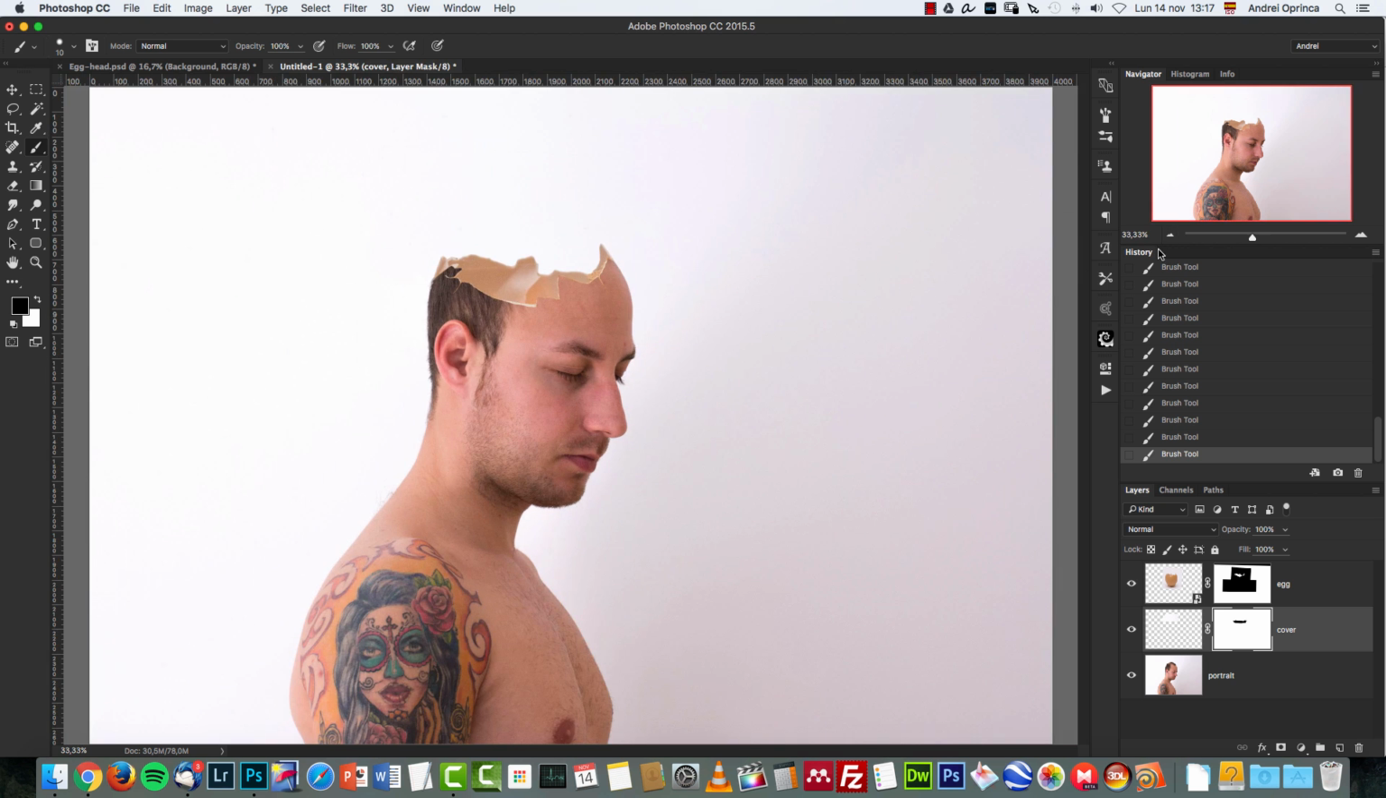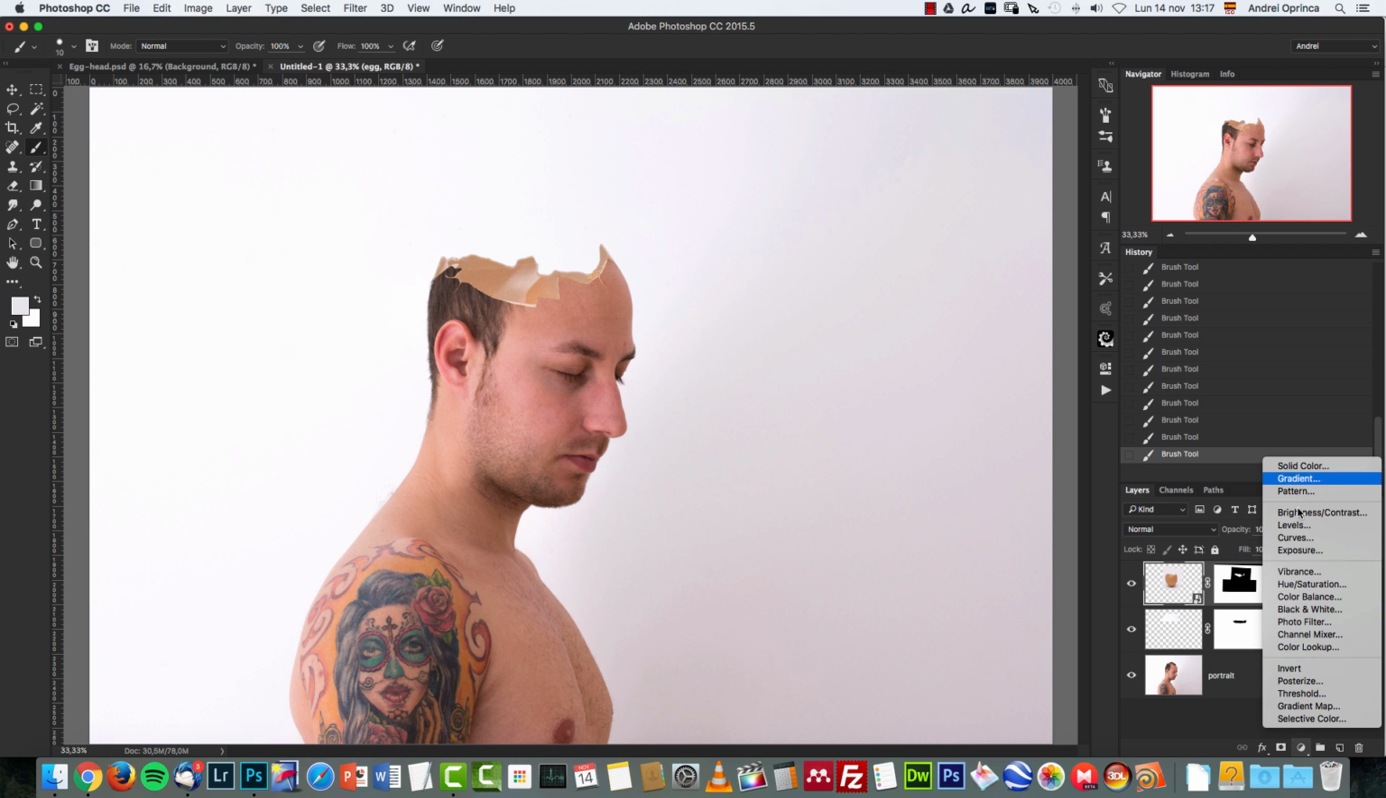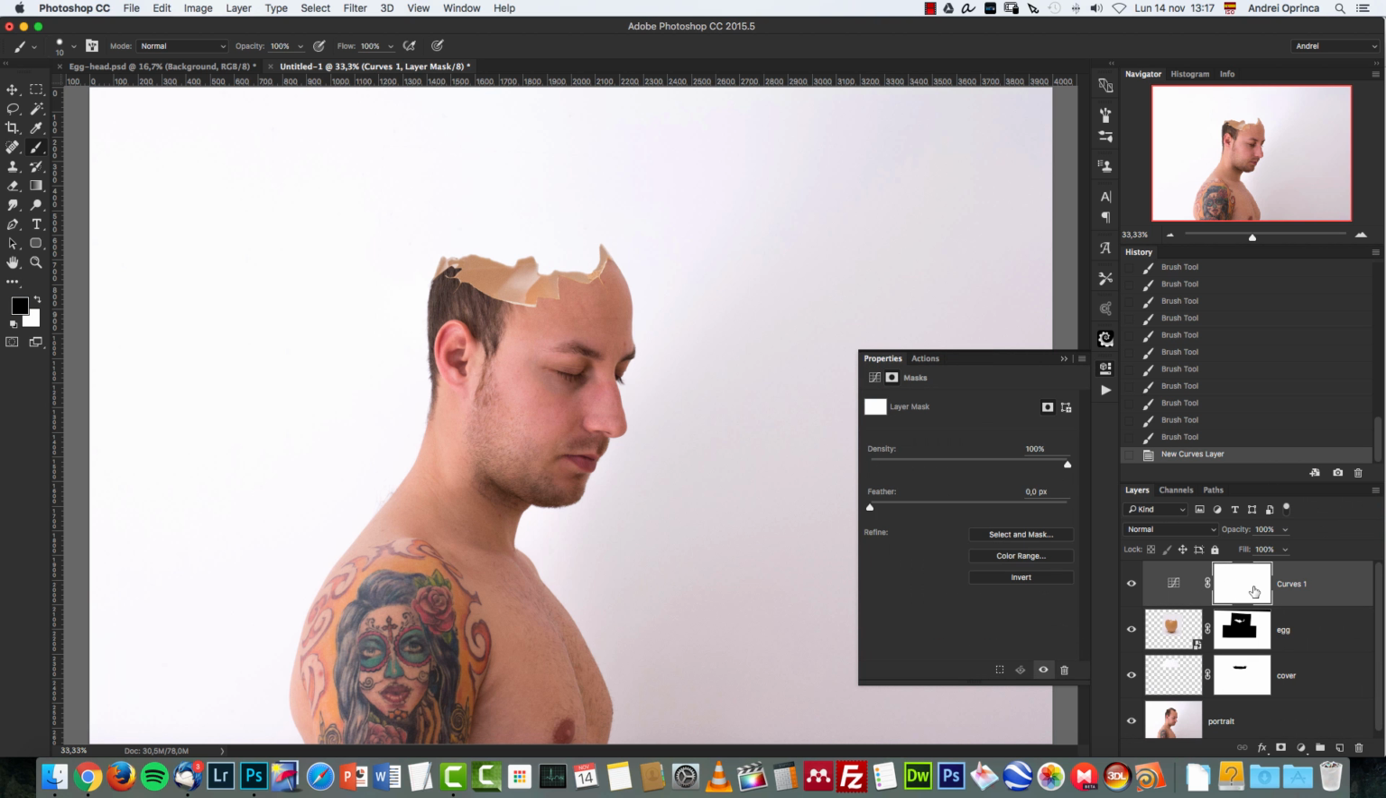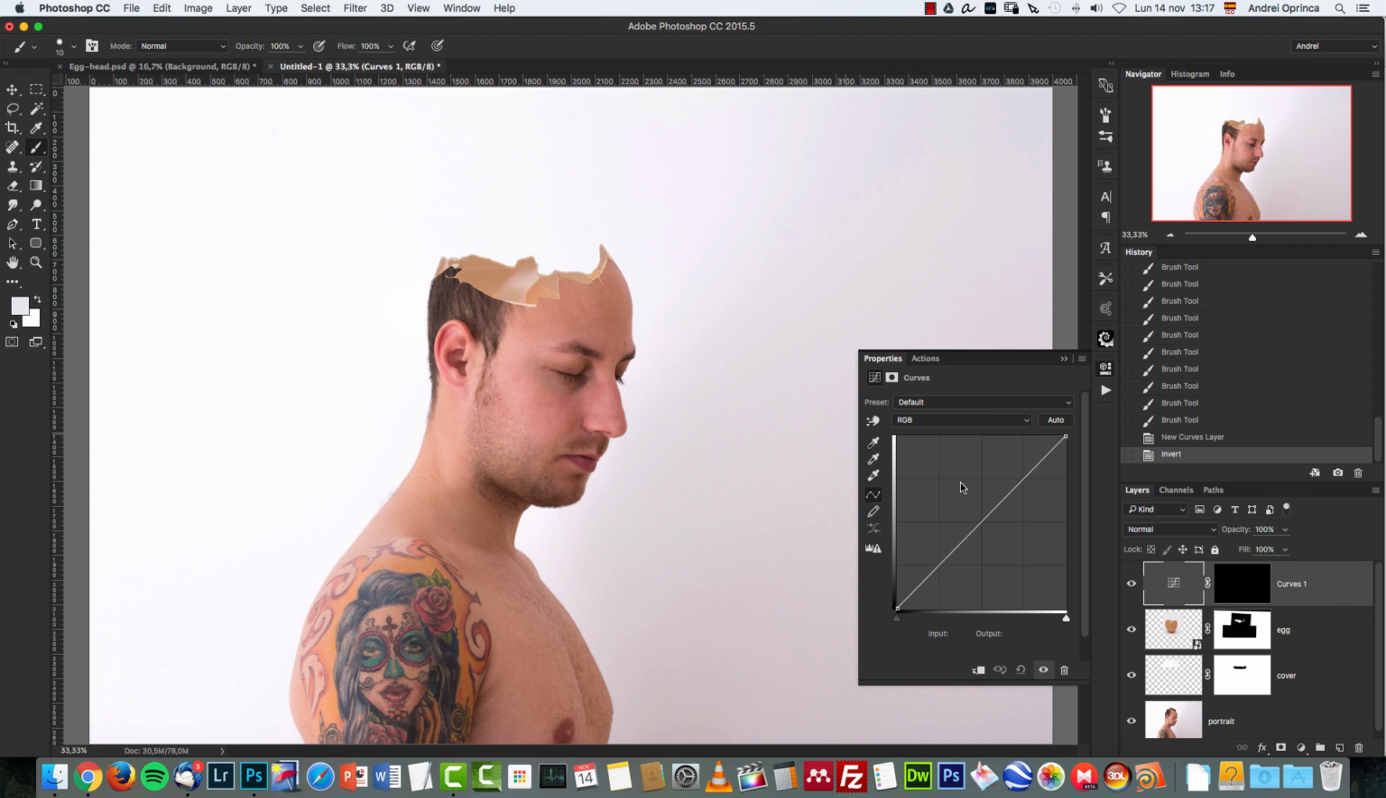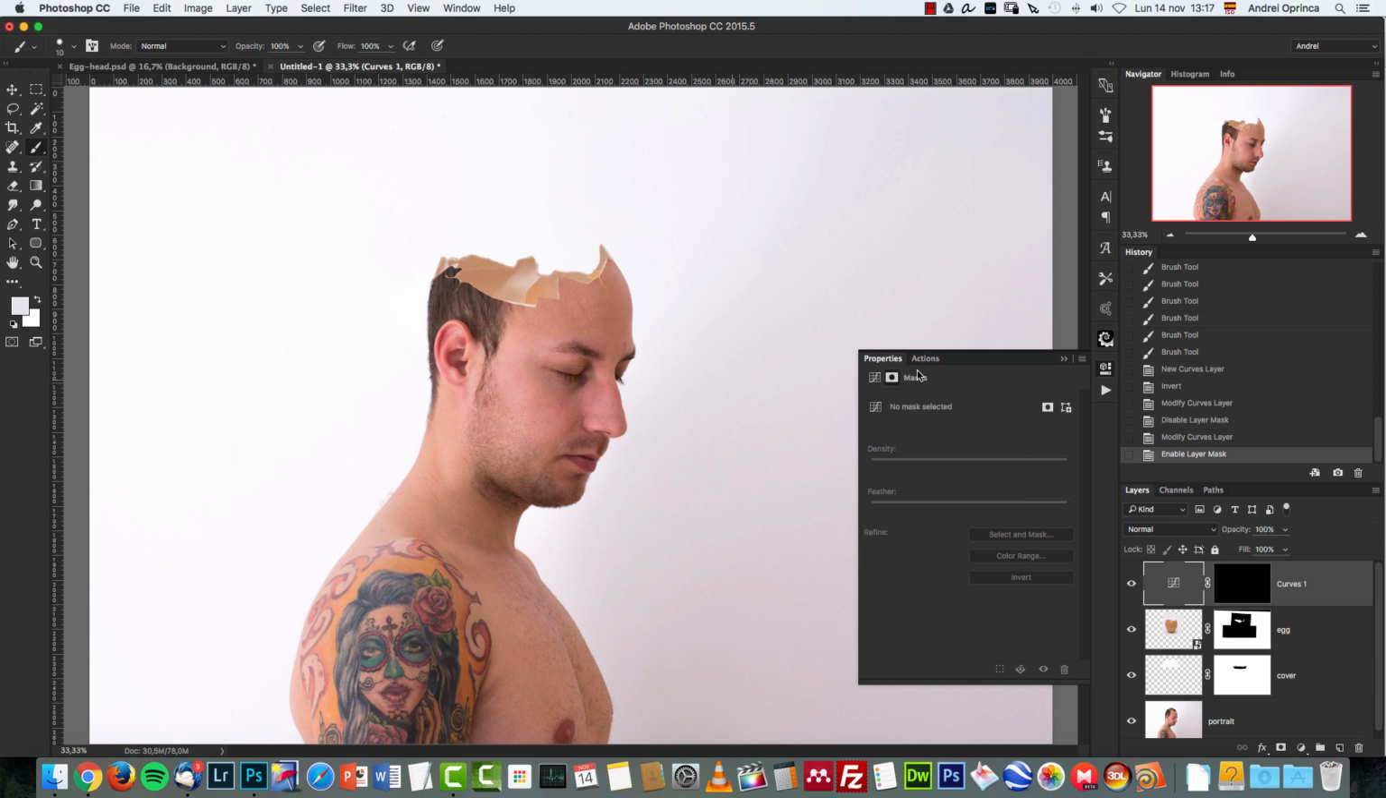Now the next thing that I want to do is just make some effects. First I want to add more light on this face. So I'm gonna use a curves adjustment layer, and I'm gonna invert the layer mask. The reason why I'm doing this is because I want to create more light here, like so. If I deactivate the layer mask, you will see the effect that I want to create, like that. But now, because the layer mask is black, none of the effect is visible.